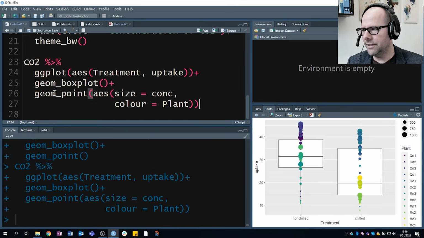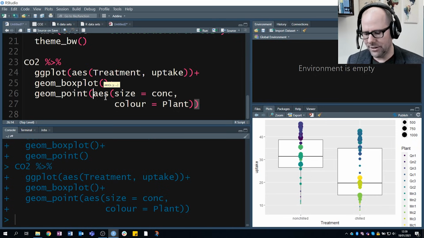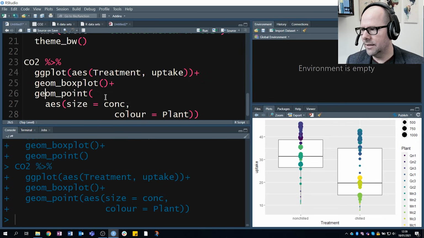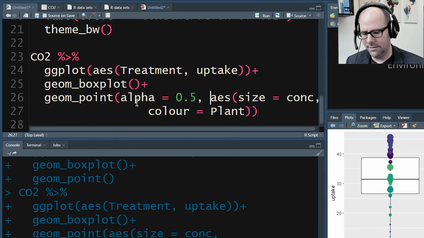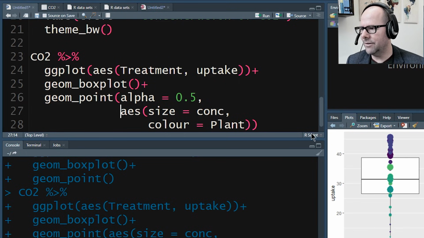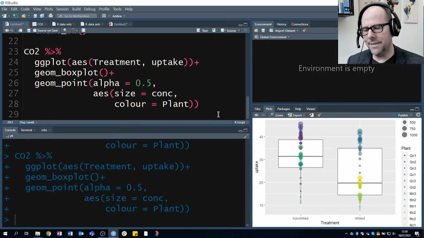Now in this geometry, geom_point, I've mapped out size against concentration, color against plant, but there might be some attributes that don't map out against a variable. They're just an attribute we want to be part of that particular geometry, right? So in this case, alpha, which is how transparent something is, I'm going to add that in. I'm going to say alpha is equal to 0.5, comma, and then the rest of it can be like that. Push Control Enter. Bada bing, bada boom. Okay, and there's still more we can do.